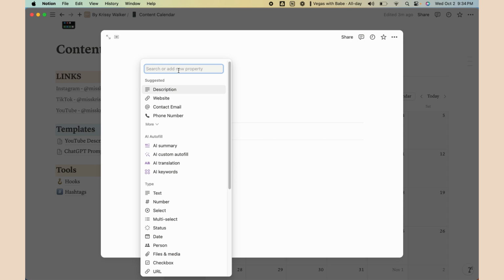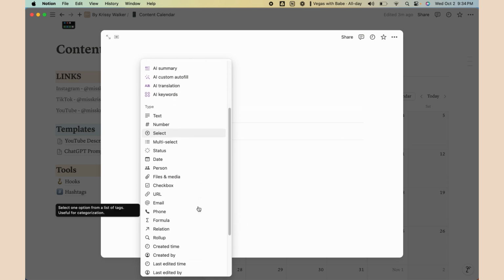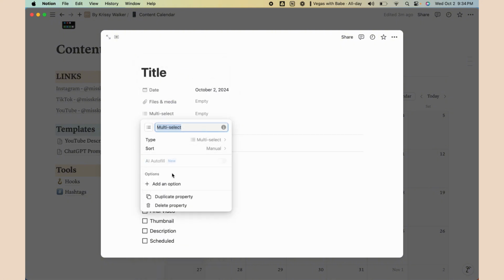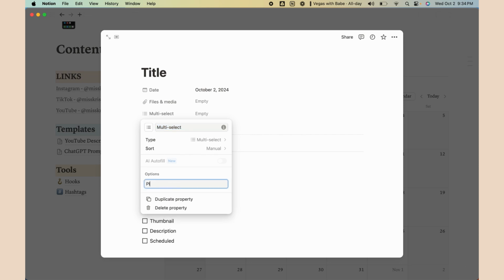So what we're gonna go ahead and do is you can have a video added to multiple playlists. And because of that, we're gonna go ahead and actually scroll down and look for multi-select. So we can see here it says multi-select. And then what you wanna do here is add options. So we're gonna go ahead and select that. And then you're gonna type in the name of your playlist. So we're gonna type in playlist 1, hit enter, playlist 2, hit enter, and playlist 3.